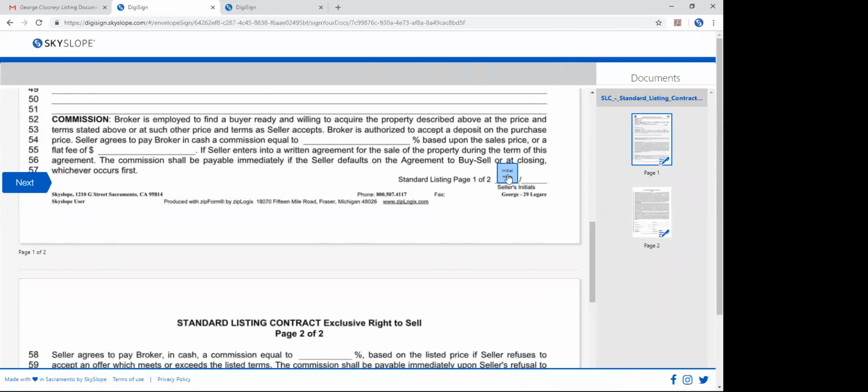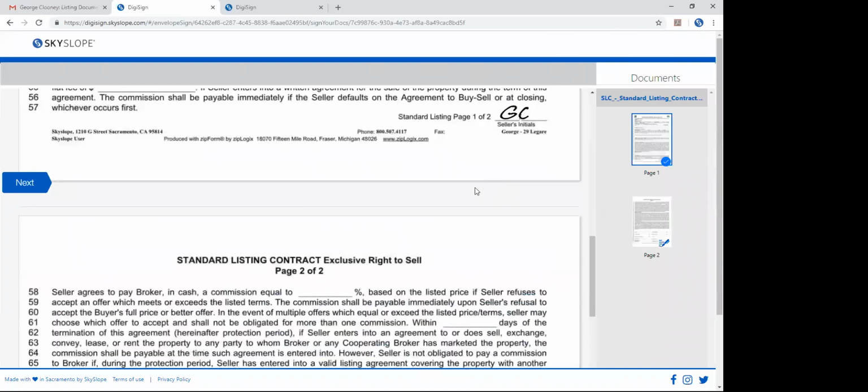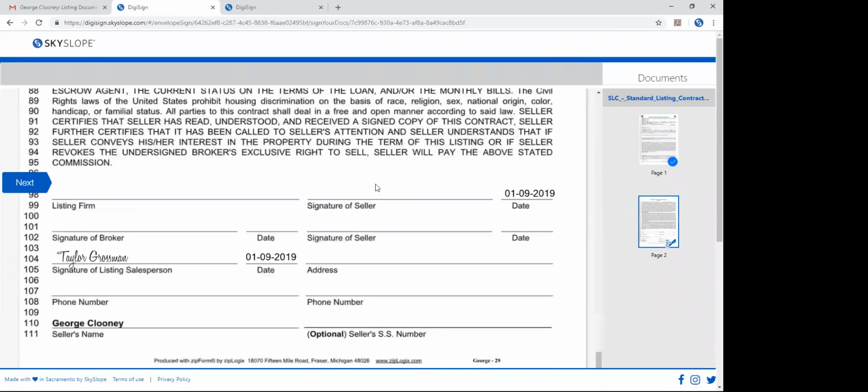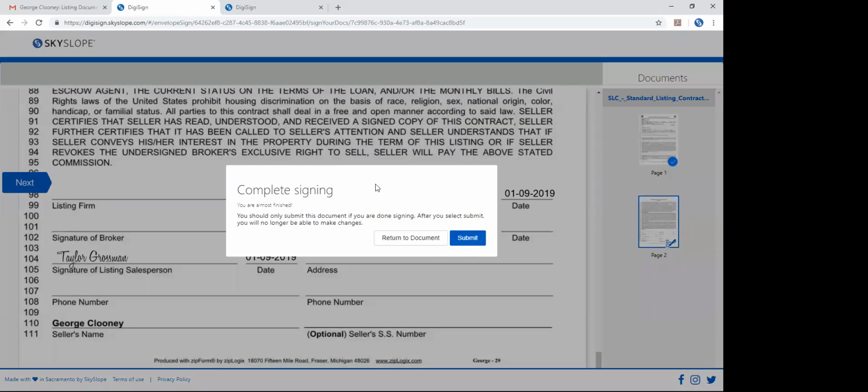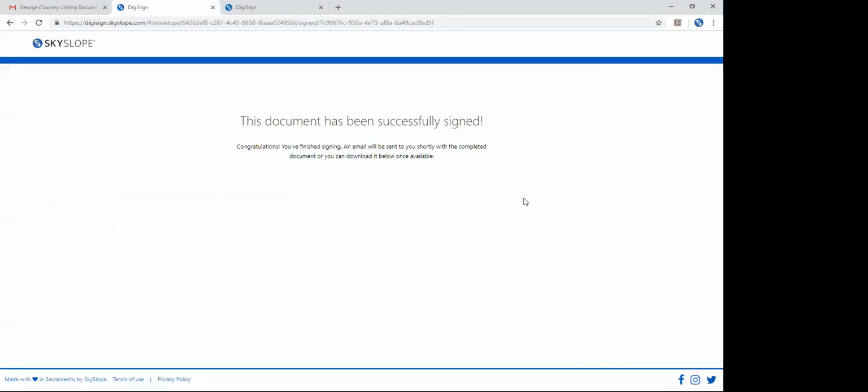As they're moving through the document, they just place their initials with a single click, again, or a tap of a finger, and then they've completed signing. Once the clients submit, they do have the ability here to download their copy of the document.